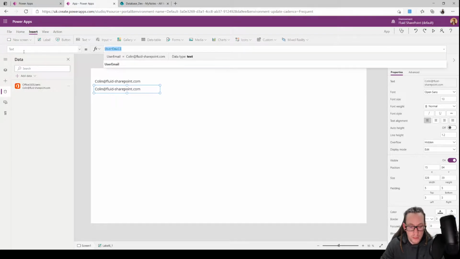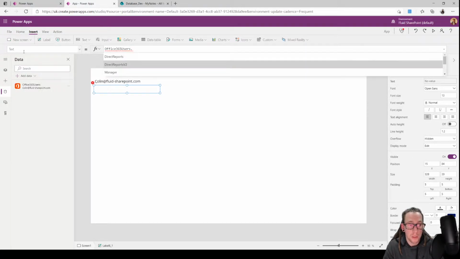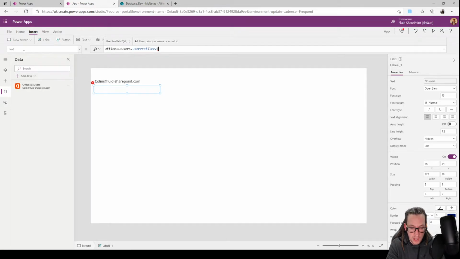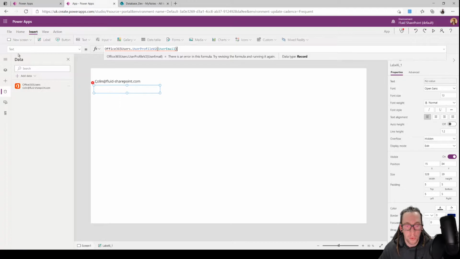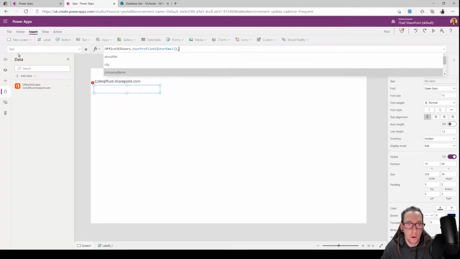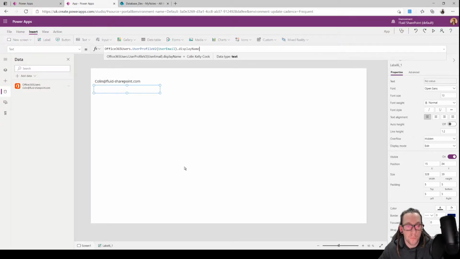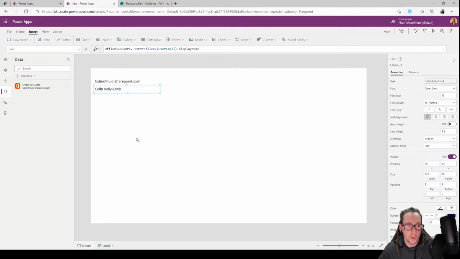Okay. Now instead of user email, we're going to use the Office 365 users function, which is part of that connector. And then we're going to go all the way down to user profile version 2. And we're going to give it the user email address that I've just pulled, and we're going to say I want of that person's details their display name. Bingo bango, there we go, colin@fluidsharepoint.com and Colin Kelly Cook.